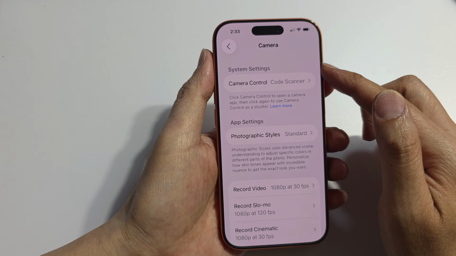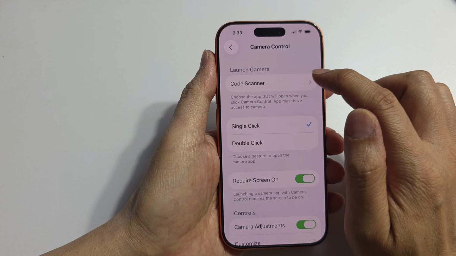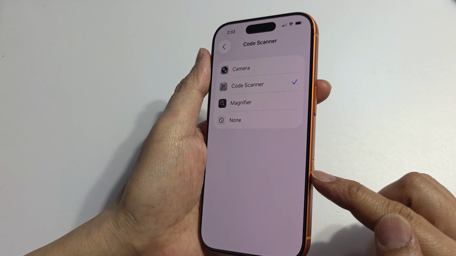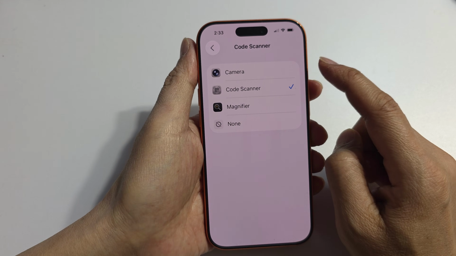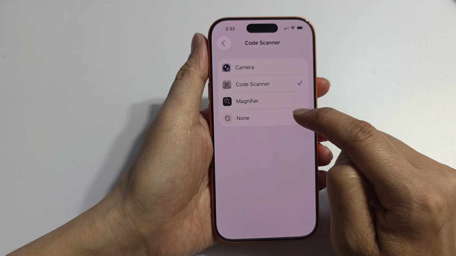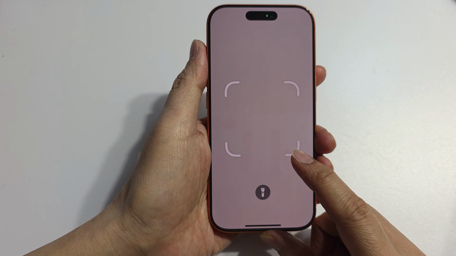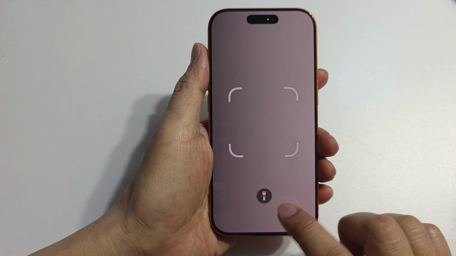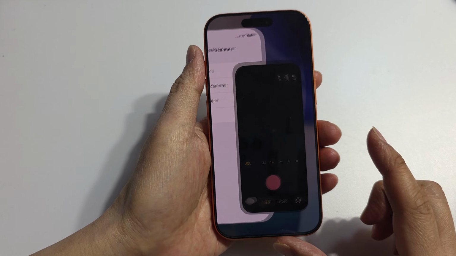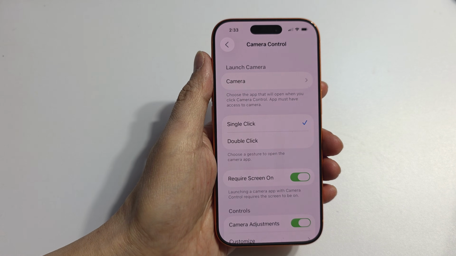Here at the beginning, we've got system settings, so Camera Control. In here, if you tap on Launch Camera, you can choose whether this button, the camera control button, when you press on it, can open the Camera, the Code Scanner, Magnifier, or None. So if I press on it, it will open up the Code Scanner, as you can see. And if I tap on Camera, now if I press it, it will open the camera. Okay, so that's the camera control.